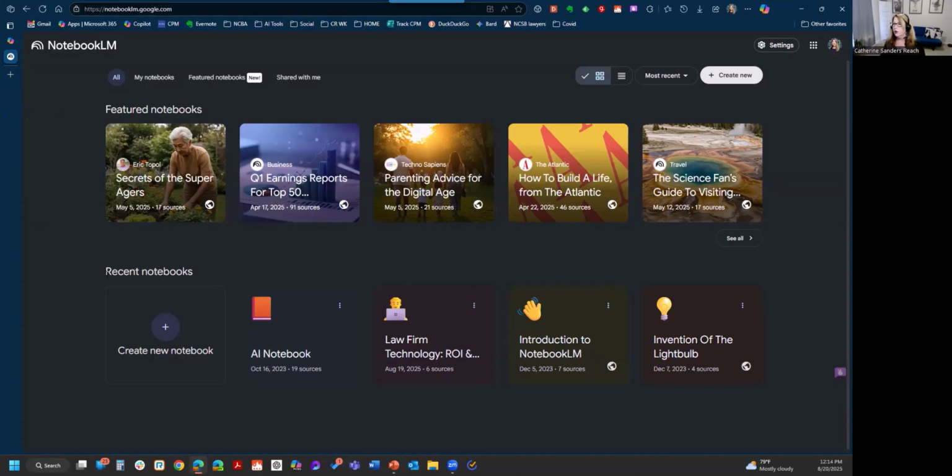You'll see on the home screen, you're defaulting to see all. Then you can see my notebooks, the notebooks that I've created. They have now added this thing called featured notebooks, which is people who are sharing their notebooks with others. And then you see shared with me, and that is the collaborative aspect of it, that you can have people share notebooks with you and you can share notebooks with others. So far, no one has shared a notebook with me, so I can't show you that. These are the featured notebooks that people have created for public consumption.